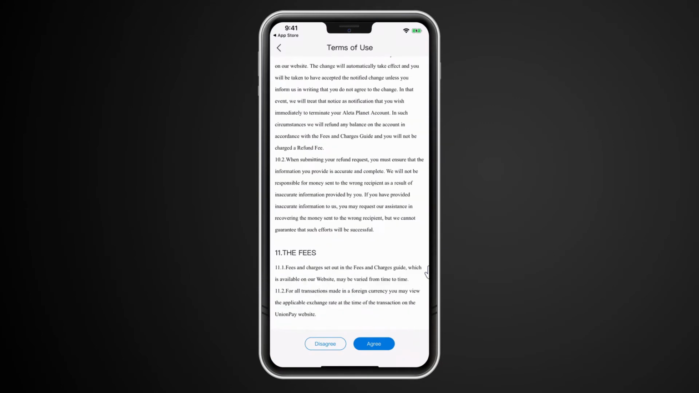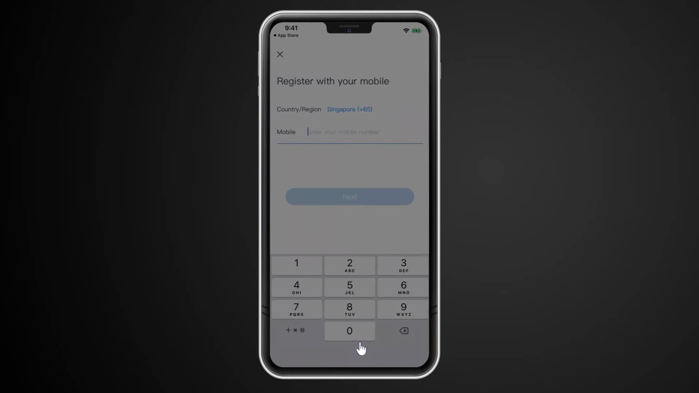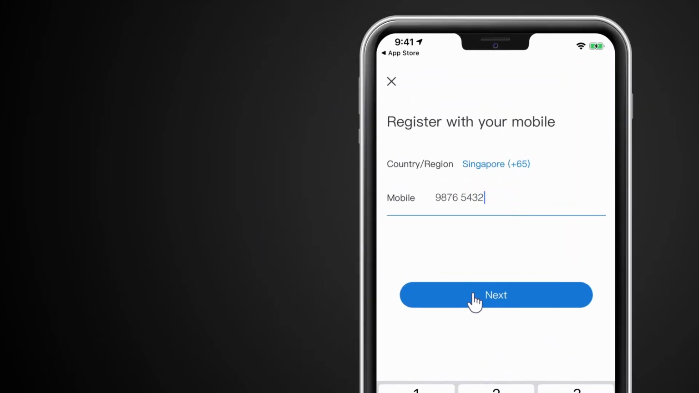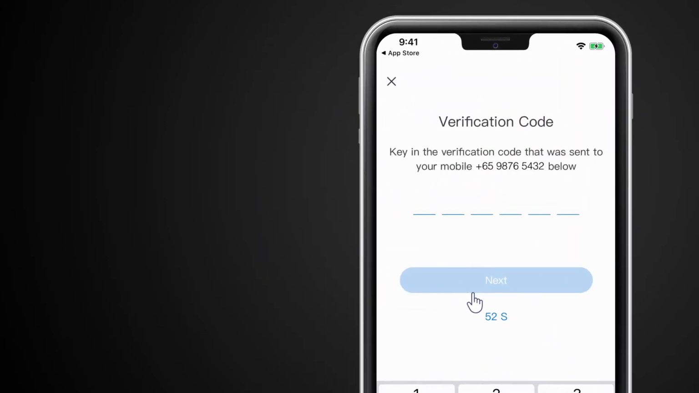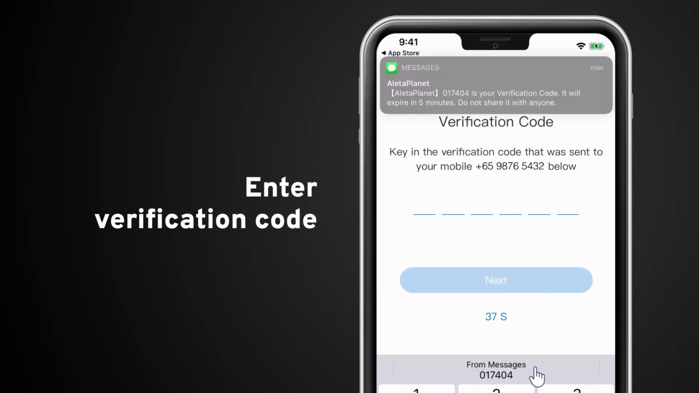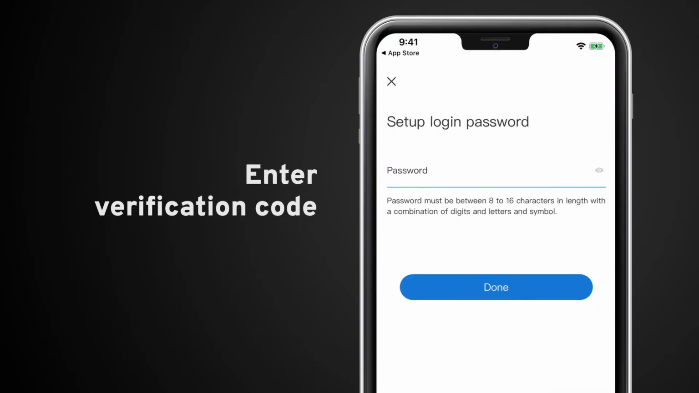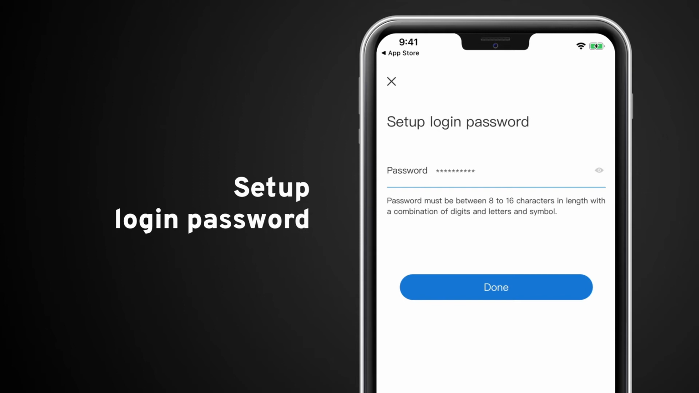Once you have acknowledged the terms of use, select Agree. Next, register with your number and select Next. Enter the verification code that will be sent to your mobile phone. Set up your login password. Ensure that your password is between 8 to 16 characters in length, with a combination of digits, letters, and symbols. Confirm your login password and select Done.